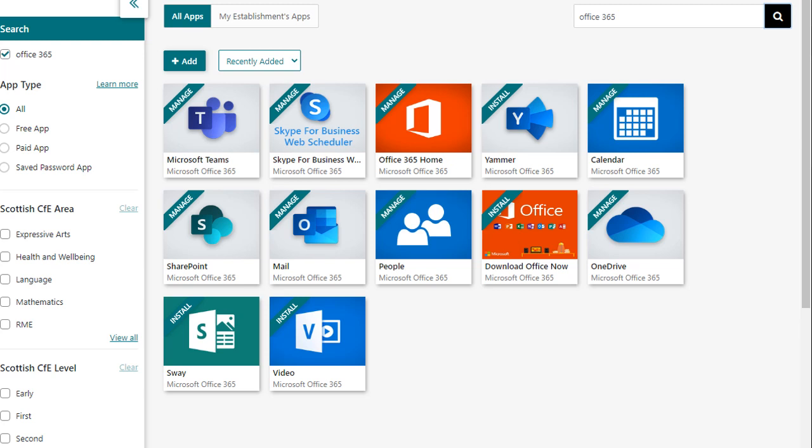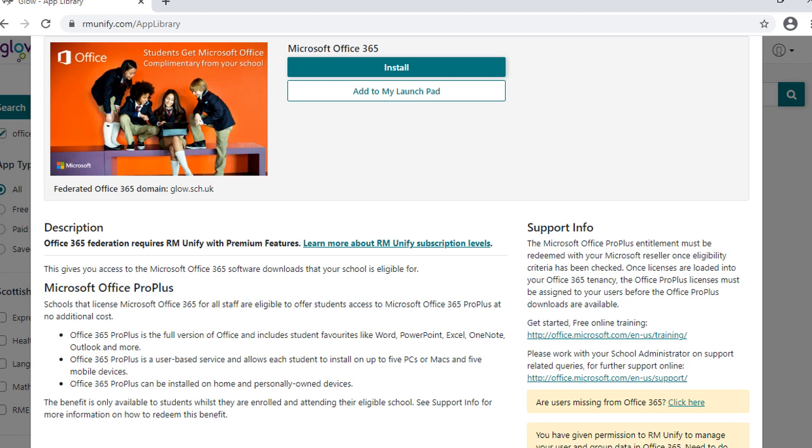If you don't have Microsoft Office or Word or Excel or PowerPoint on your device, then you can download that for free. The Scottish Government has paid for that for every pupil that's in education, so they can have that on their device for free. So you can click on either of those. You can either install or you can add it to your Launchpad. If I want to install, then I click on the one that says install, and then I get the option to press install at the top there. Once I've installed that, that'll be on my computer, and it'll work like any computer in the school building.